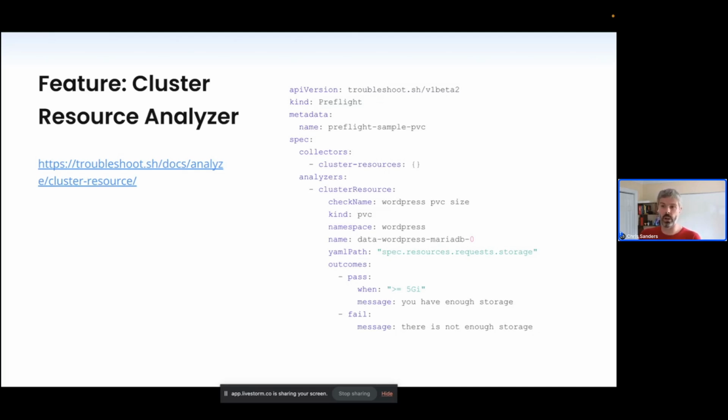While this analyzer solves that particular issue by allowing you to inspect the volume, it's also a powerful tool that you can use to check any other resource and fields that you need to verify in pre-flights or as part of a support bundle during day 2. It's very flexible and it's quite new, so I want to make sure you're aware of it.